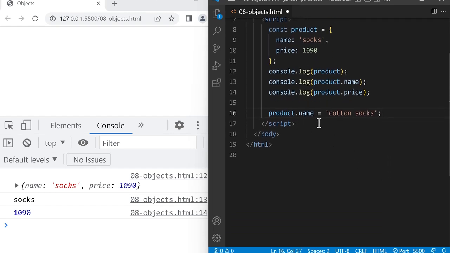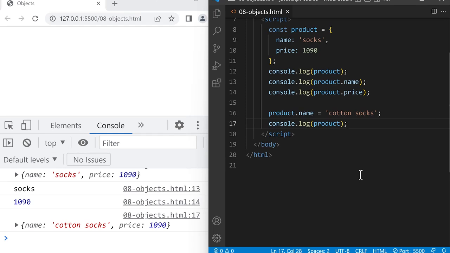So this code will change the value associated with the name property to cotton socks. So at the bottom, if we type console.log, the product again, and save, you'll notice the value associated with the name property was changed to cotton socks. So that's how an object works. We group multiple values together, and then we can access or change these values using the properties on the left.